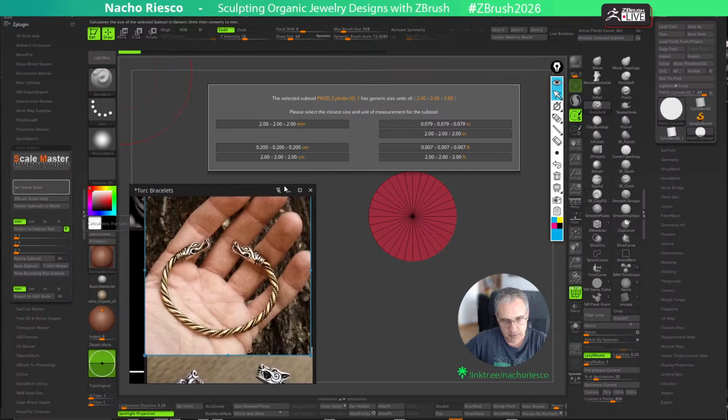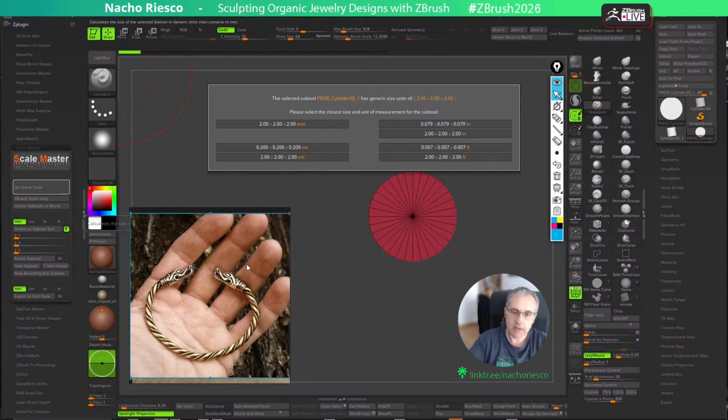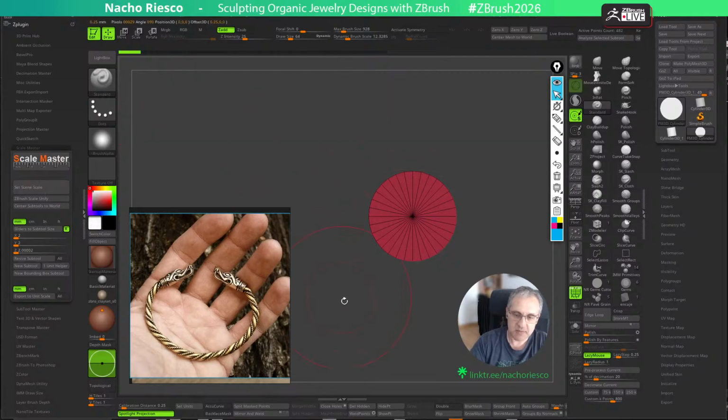Let's put this here. Okay, so you can see the current measurements of the cylinder are 2 millimeters by 2 millimeters by 2 millimeters. Of course, it's a very tiny bracelet. It's not possible for a human to wear it. So let's change its measurements.